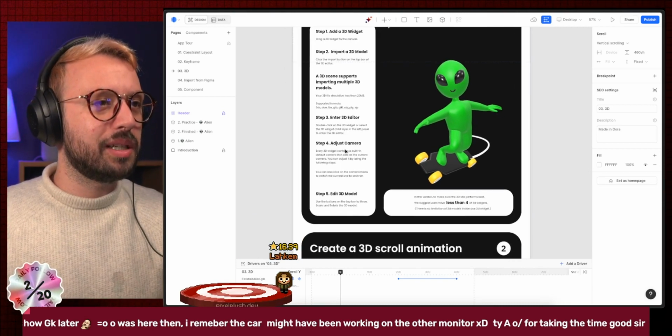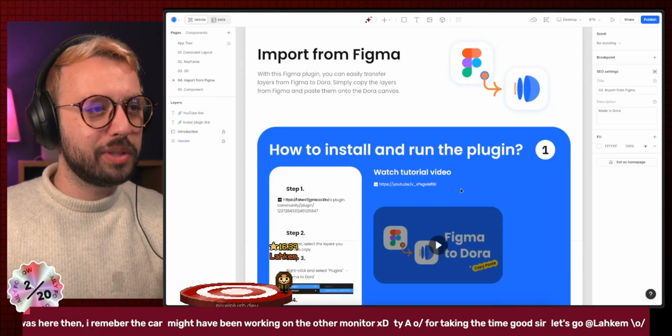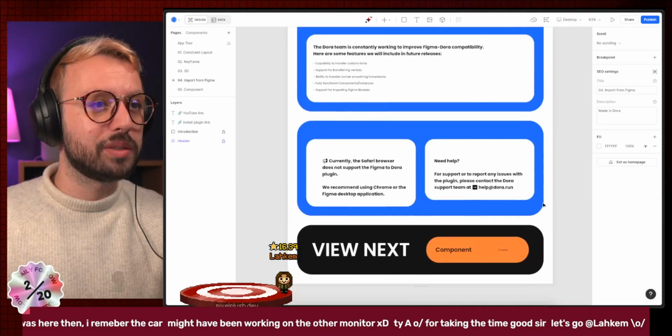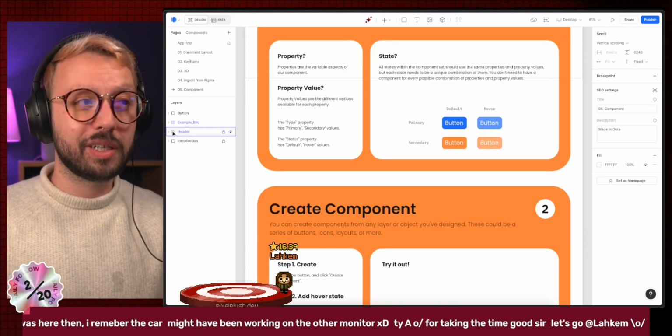Okay, enter 3D editors, edit the camera, edit the 3D model. Input from Figma is pretty interesting. They have a bit of an issue right there, but that's fine. So they have a plugin apparently that will probably give you the ability to just transfer your data from one tool to another. They have a different type of icon on the side.